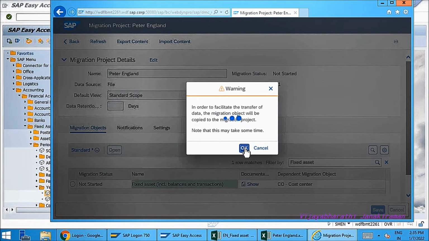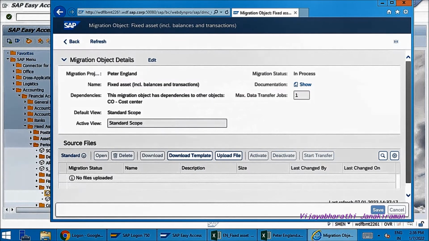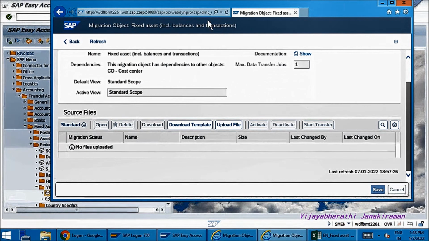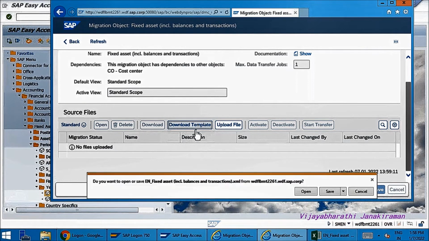Now, as I already told you, the migration cockpit gives a template based on the migration object with all the predefined rules. Click on Download Template. Choose Office XML Handler if asked for. On this file link, choose Save and Open.